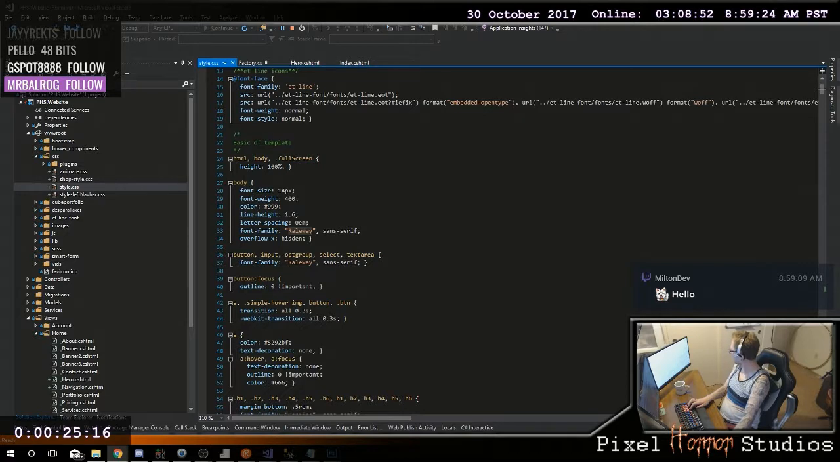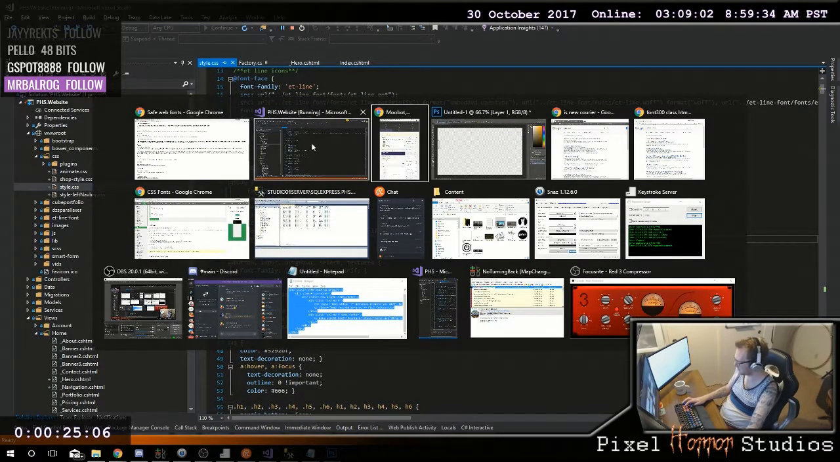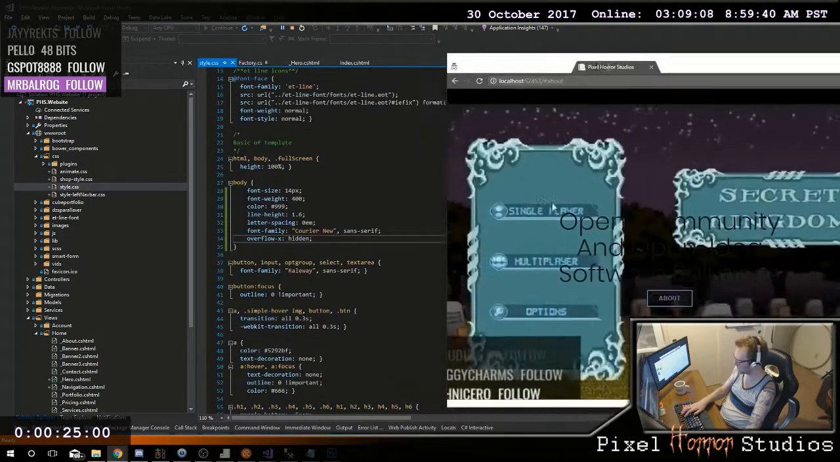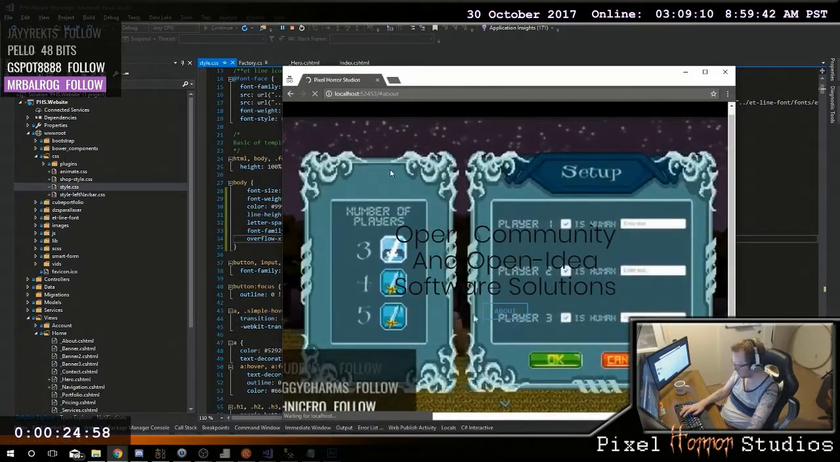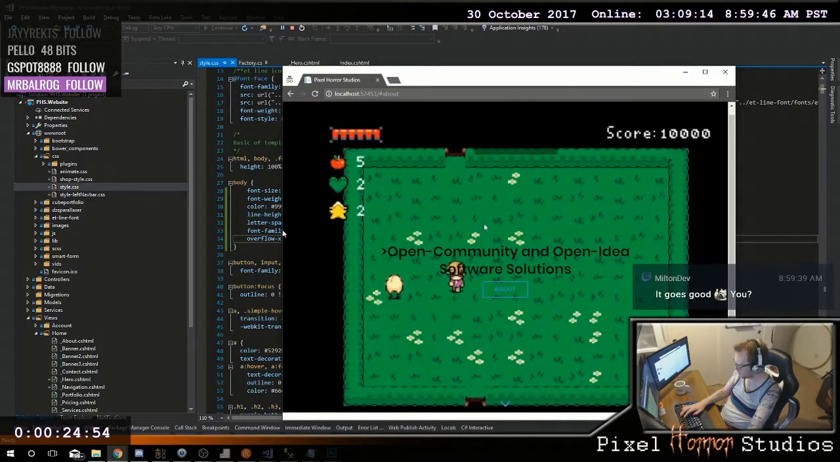Perfect. Found exactly what I'm looking for. So here we can just change it there. And now we can take a look and see how this runs. Perfect. Better. That's what I wanted.